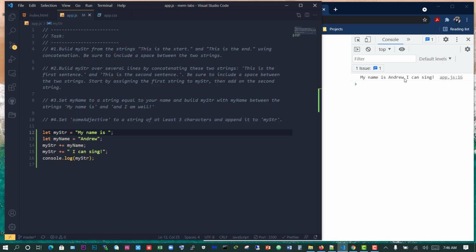So now we need to put maybe a comma here before we introduce the I can sing. So you still do the same thing and say my string plus equals, so we're adding that, and we'll just put a comma. And now when we save that, it says my name is Andrew, comma, I can sing. So that's the way to bind several strings together, and with that you can create a longer string and a statement.